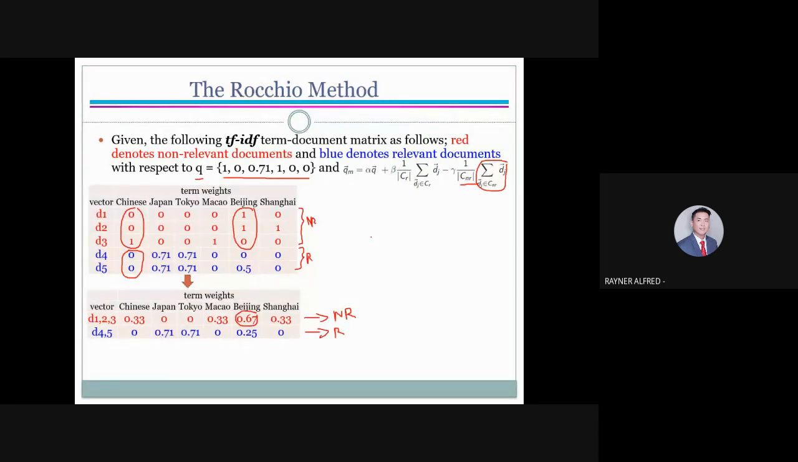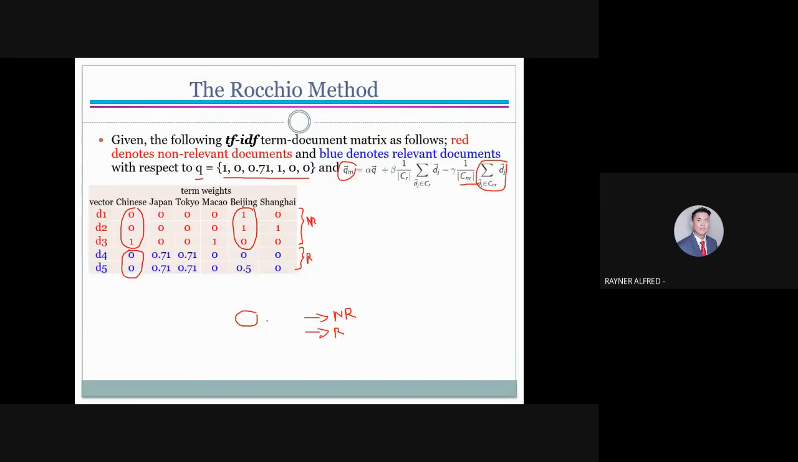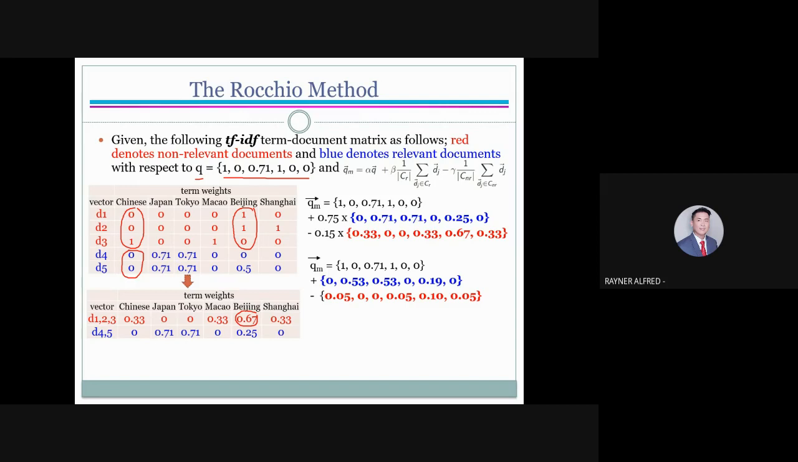Okay. So now we want to compute the weightage for the modified query. For the modified query, we just take the initial query plus 0.75, because we are using this one, and also this one as a constant, so 0.75 and 0.15. Let me erase first, too many. Okay, so once we multiply, we get this, and then the final value will be this. So these are the weightage of the terms that we have in our TF-IDF table.